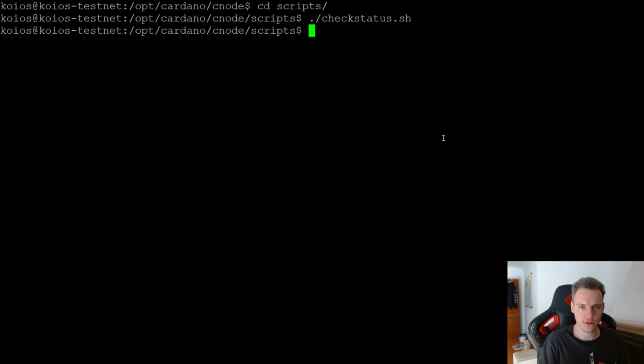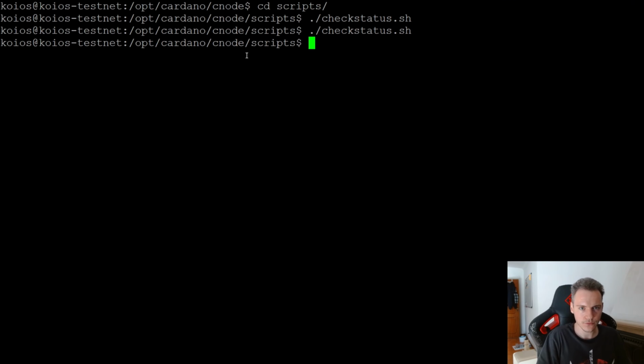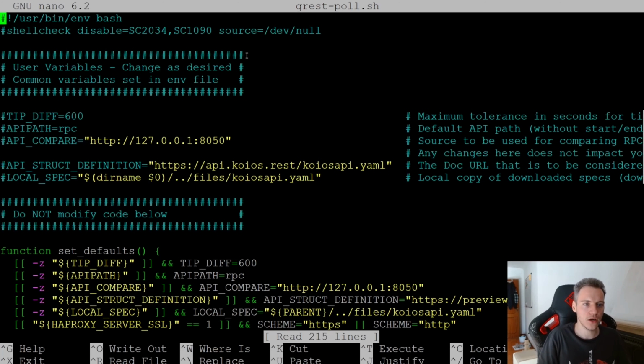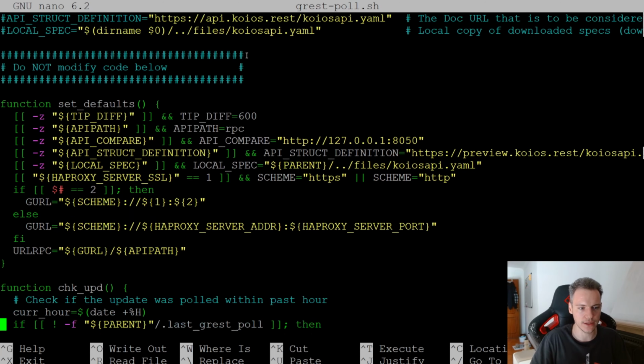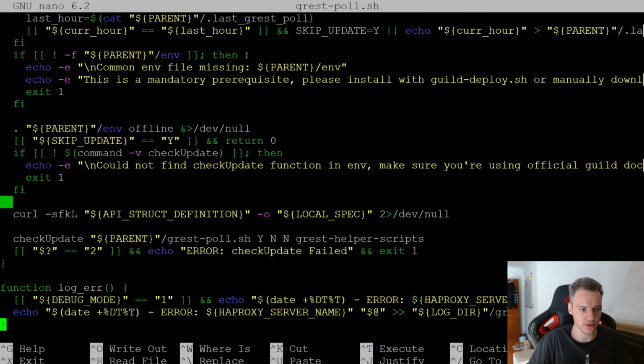So check status script, and the question is, this is saying this is up. How does it know it's up? What goes on in the background is there is this script, gRest poll, which is executed on the gRest nodes, and this is the script used by haproxy to constantly check the health of the node. And here is the check update of the script itself. That doesn't matter. Check version.